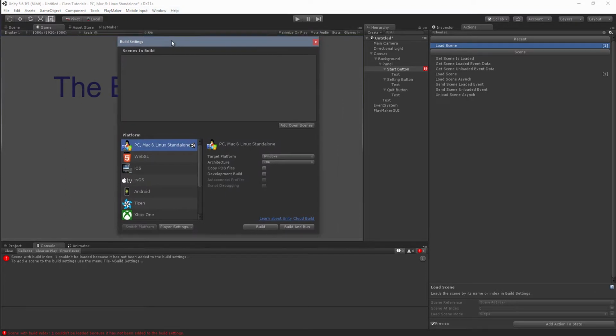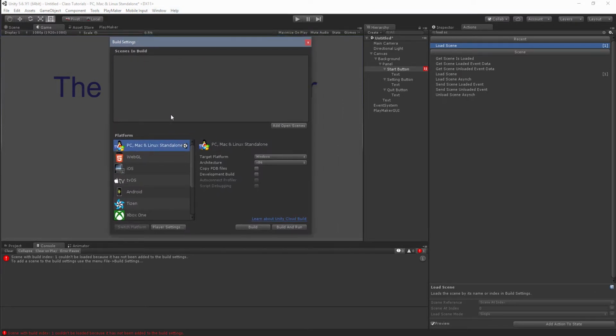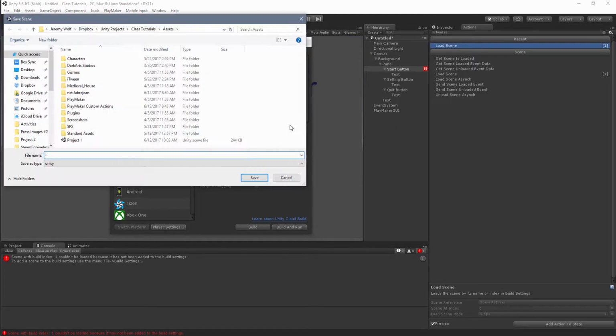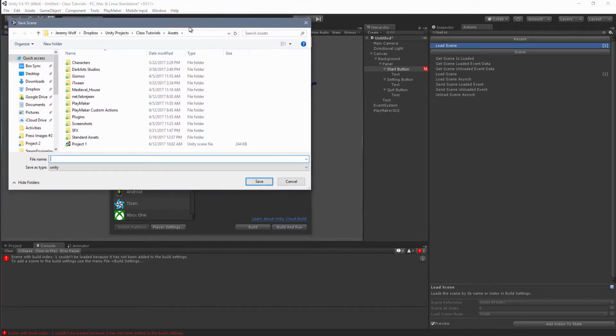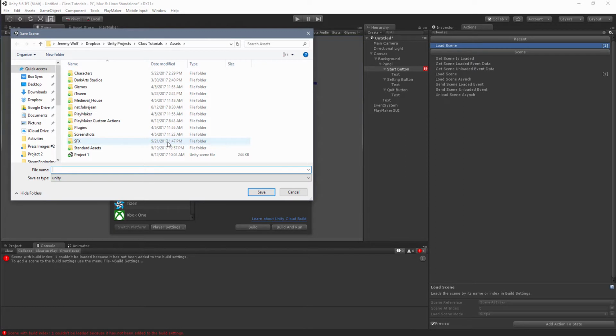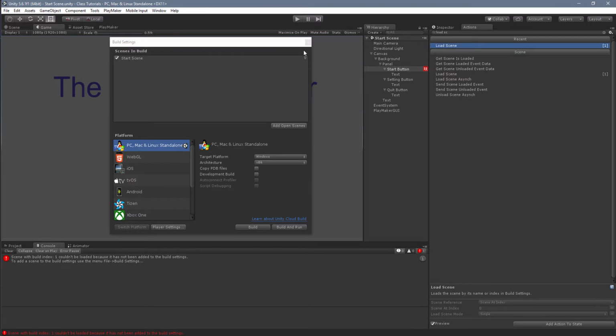You can see here under Scenes in Build, it's totally blank and empty. We need to click this button, Add Open Scenes. What it's doing here, sorry, that made me pause a little bit, is that we can't add the open scene because we haven't saved it. So we'll just call this our start scene. Save that, and there you go, there's our 0. That's our index, the scene that we're going to be loading.